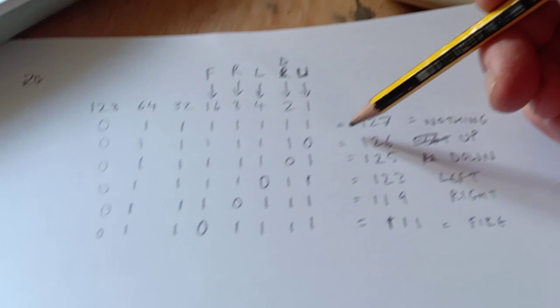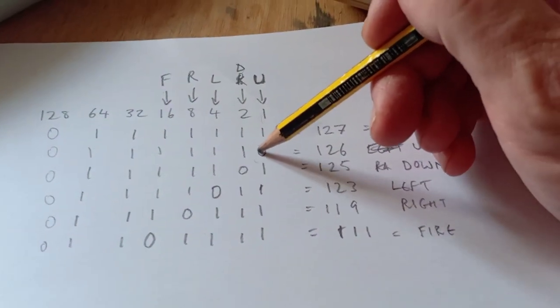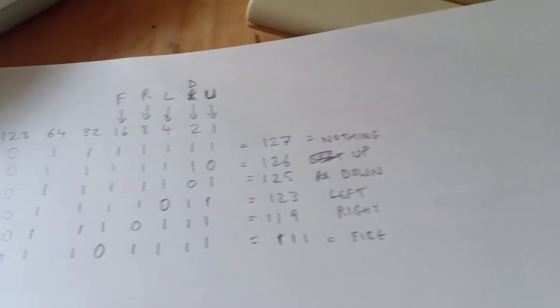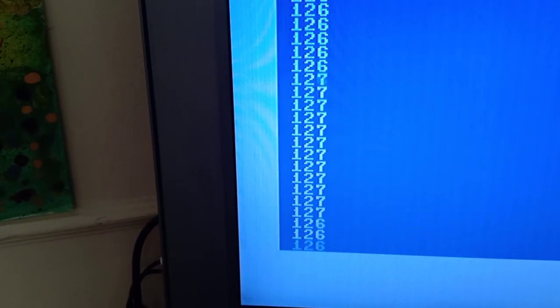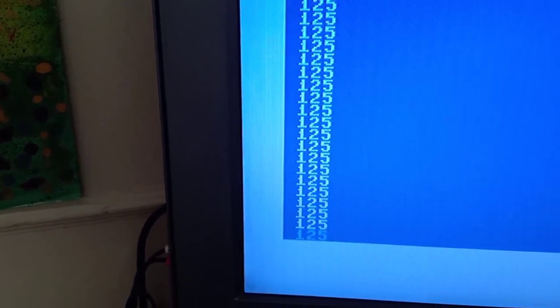If I press the up key, bit one gets zeroed, so that bit gets earthed. Let's just check that that's actually happening. If I press up on here, we're seeing the number change to 126. If I press down, it goes to 125. If I press left, it goes to 123. Right goes to 119. And if I press fire, it goes to 111.